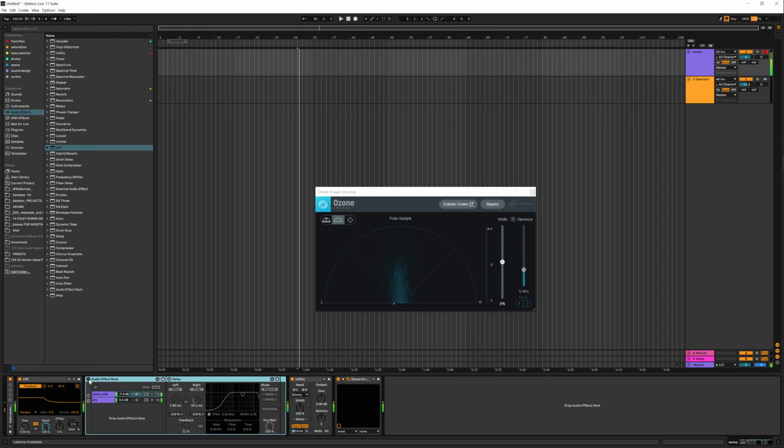I already have some variation built into this synthesizer as well. So in my opinion, it sounds a lot better with the wide layer on top.